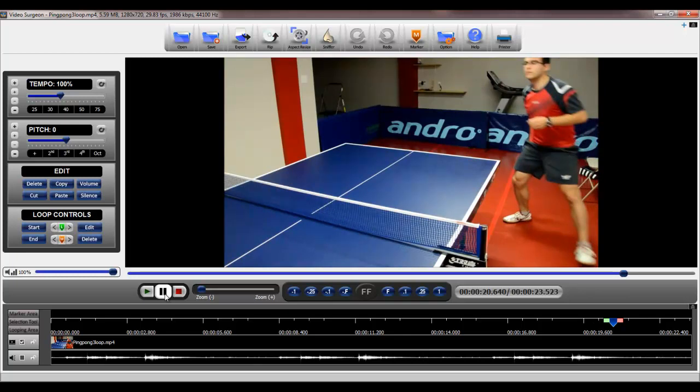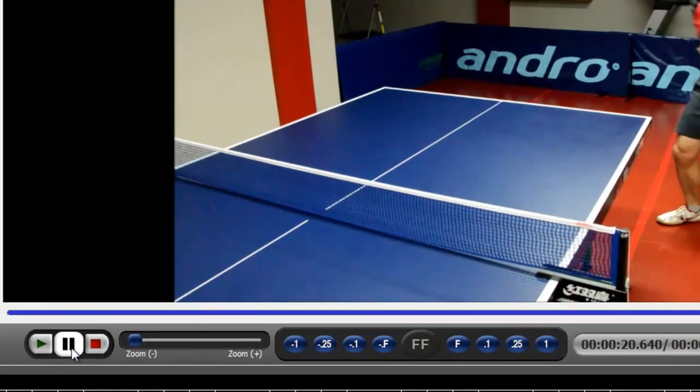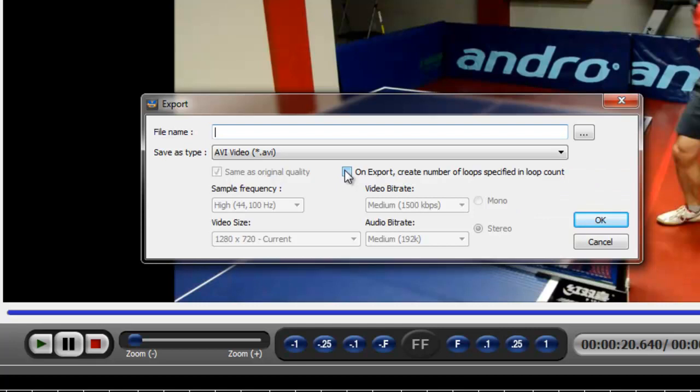So keep this little option in mind that's found in Video Surgeon, because it allows you to take a video outside of the program and have it play repetitively, with whatever number of iterations you want to set. So with that, we'll conclude this weekly video tip, and I hope you enjoyed it.